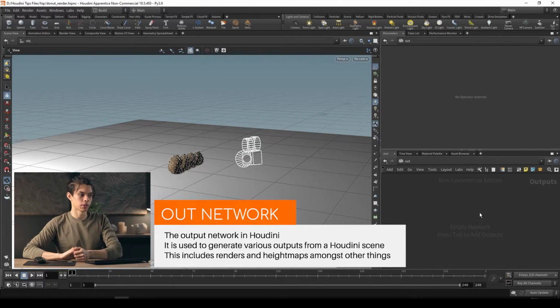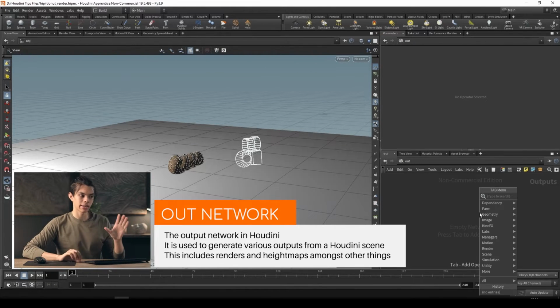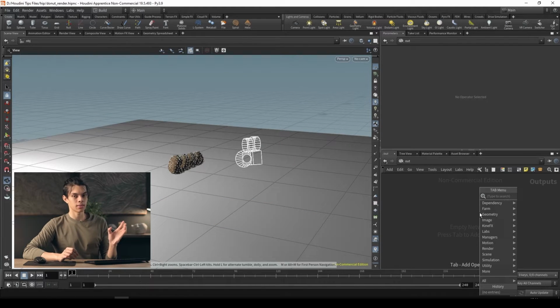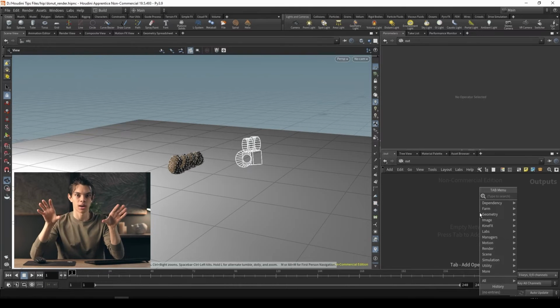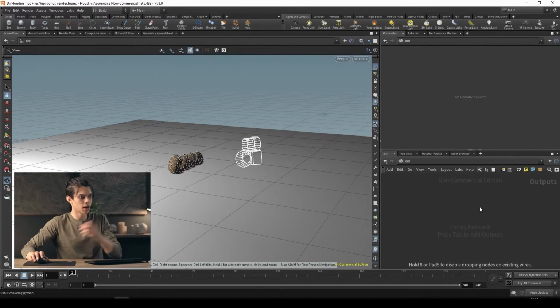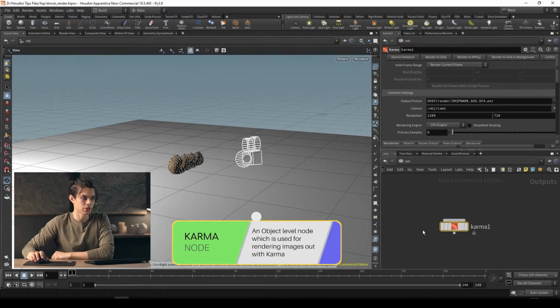So at our out network, if we press tab, we have access to a bunch of different nodes. What we're looking for is the Karma node. Now, remember, I said that we have Mantra and we have Karma. Karma is the new renderer, and Karma has some extra functionality, and it's a much faster renderer than Mantra was. And to use Karma, we can just drop a Karma node. So right over there, you just type Karma, and we have a Karma node.